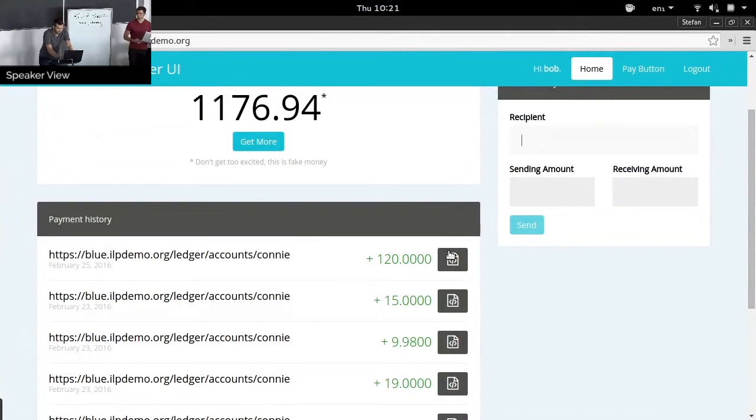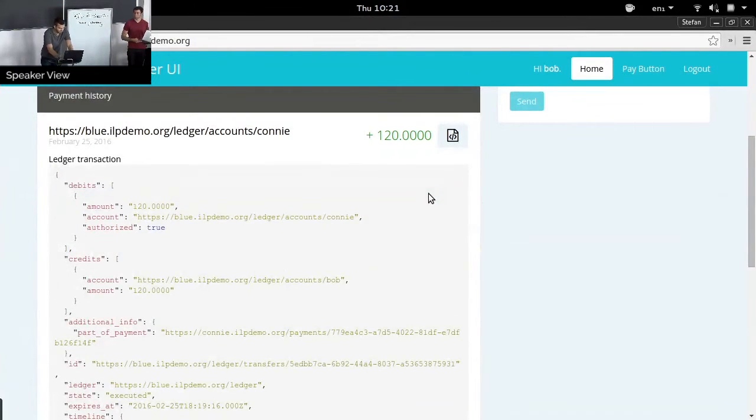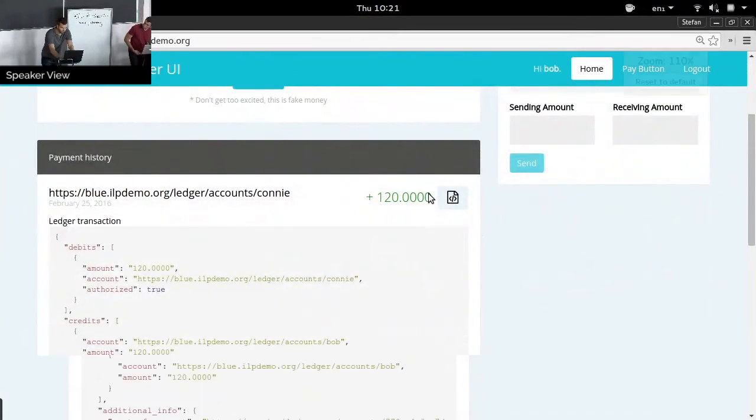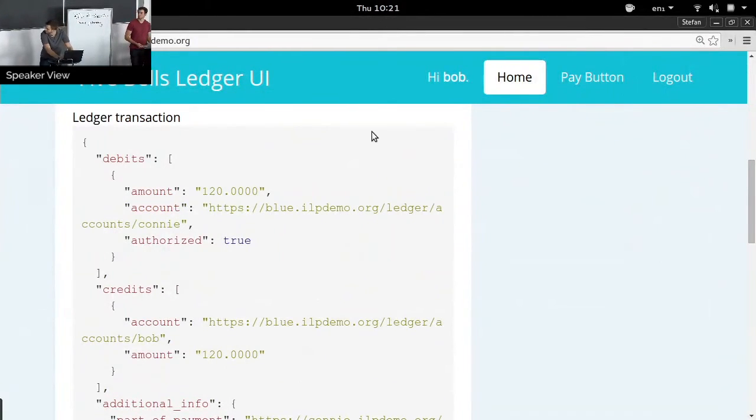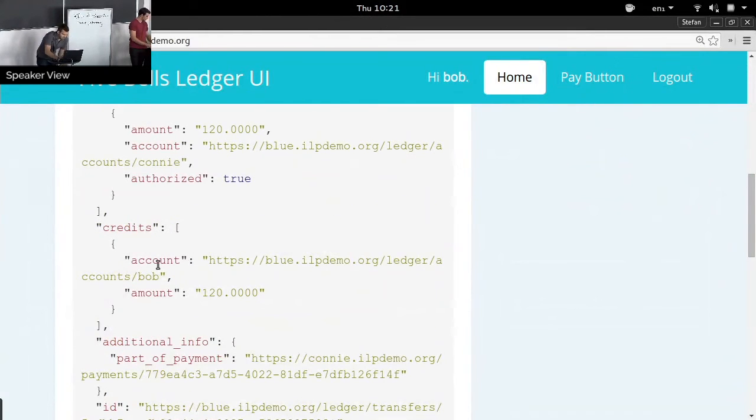I want to show briefly what the actual transfer looks like. So here's the incoming side. This is Bob. Very happy to get some money here. And you can see, hopefully, I don't know if you can read that, but these are the transaction details. This describes the local transfer on the blue ledger. So you can see that there has been a debit that's been authorized. It affects Connie's account, and 120 units have been removed from Connie's account. Here's a credit. It affects Bob's account. 120 units have been added to Bob's account.